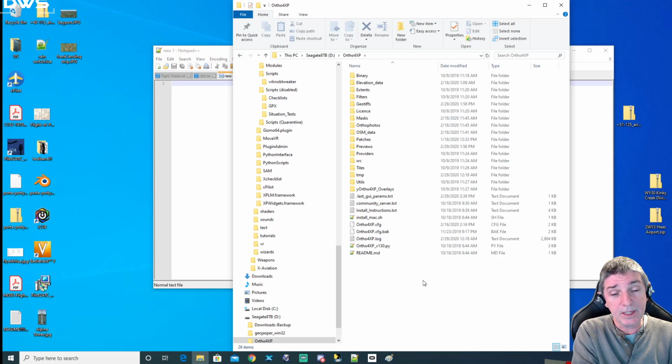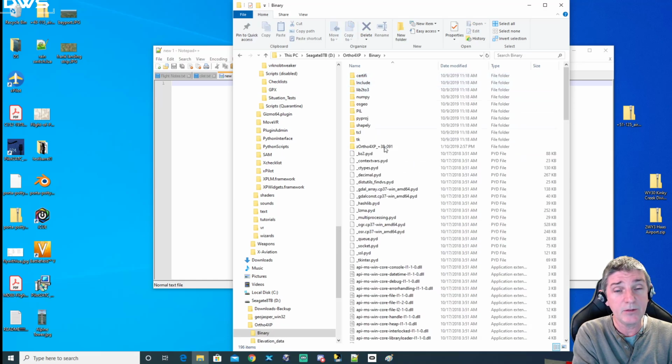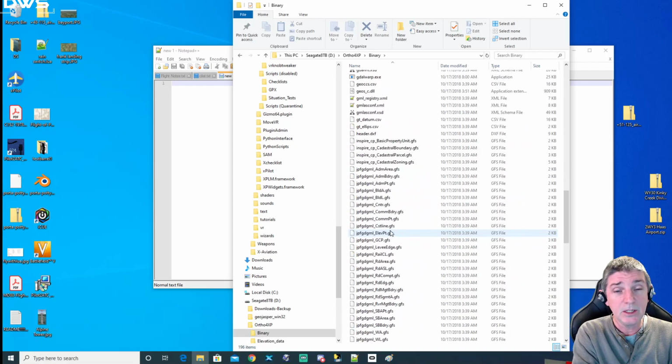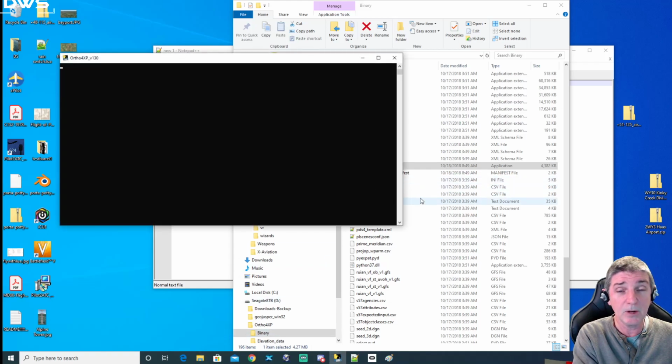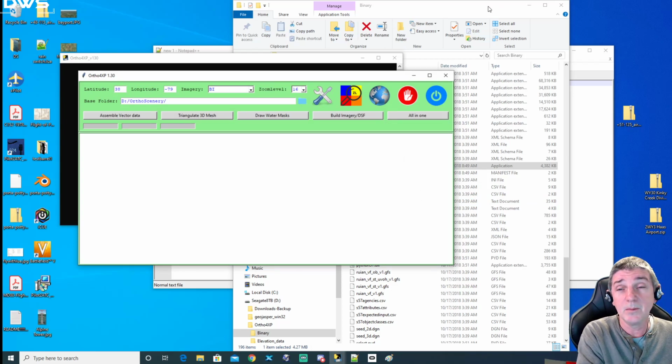The next thing I want to show you is, in order to run the software, if you go into this binary folder and scroll down, you will find an executable file right there, ortho4xp_v130.exe. You double click on that, and that starts Ortho4XP. I've made a shortcut of that and pinned it to my taskbar, so it's right down here, and I can just click there at any time, and I don't have to navigate around and find that executable file. Again, do whatever you think might work for you.